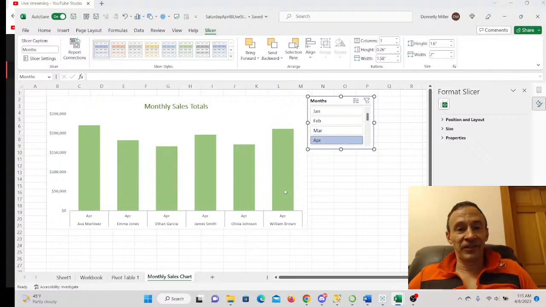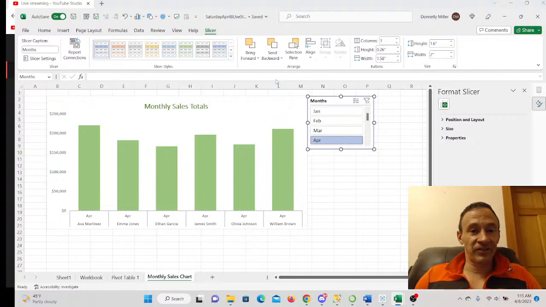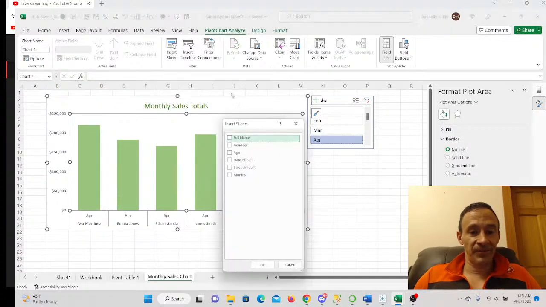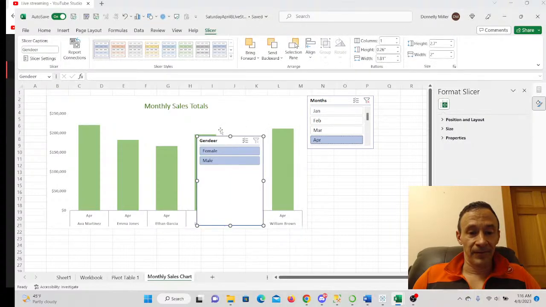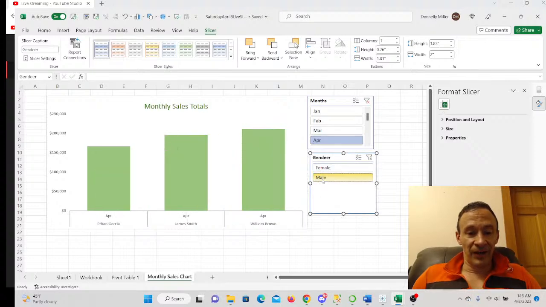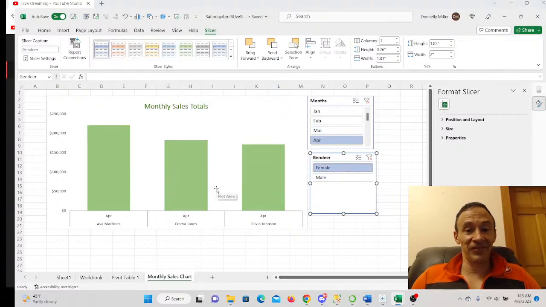And what's cool is we can come back over here and insert another slicer, and now we can do one for gender. I'll put that down over here, and we can look at our gender category. So now we're looking at gender, so Ethan, James. Now we're only looking at male versus female. Pretty interesting. That's what I really love about slicers.